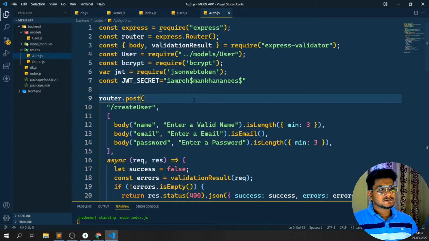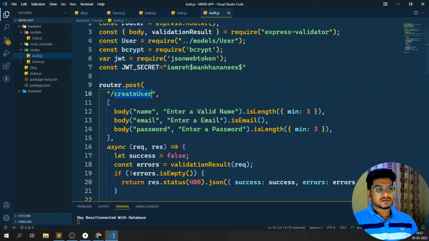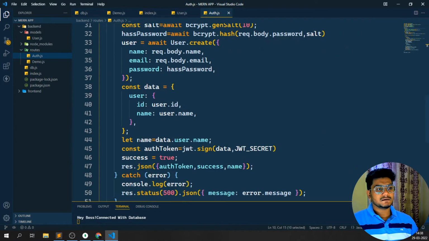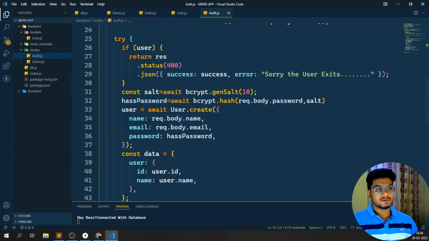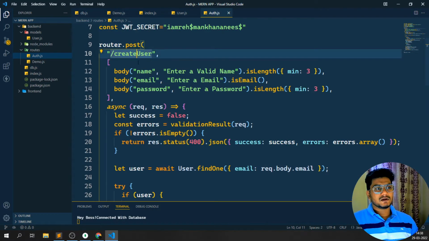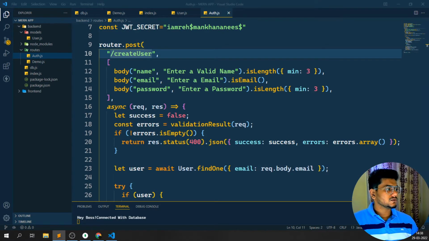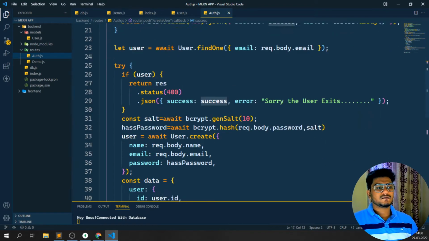Here we have seen up to this point, right? We created a router.post for create user, and along with that we created the model and exported the router. So we have created this one route. Now what we need to do is create one more route, a route for the login user.